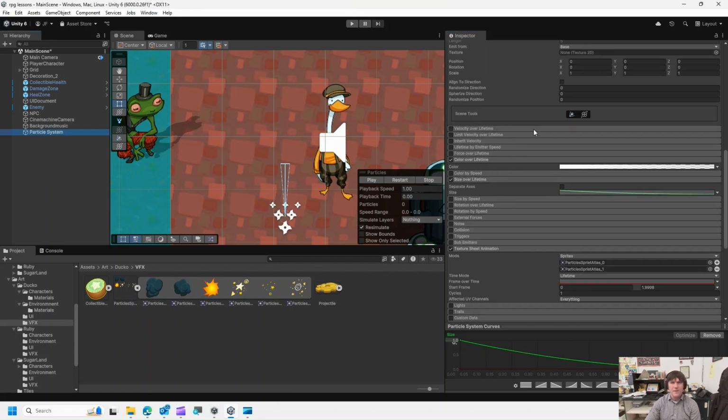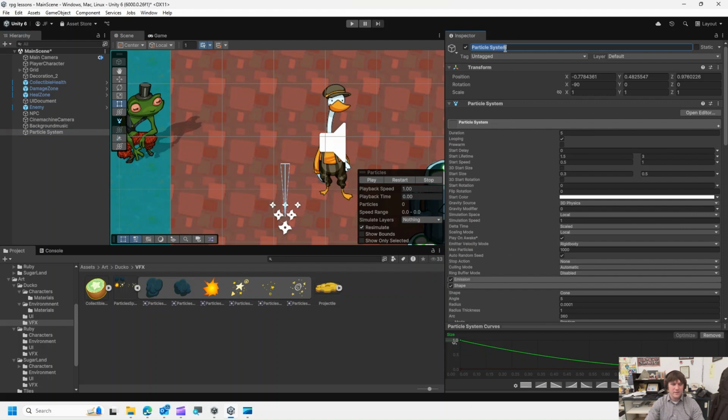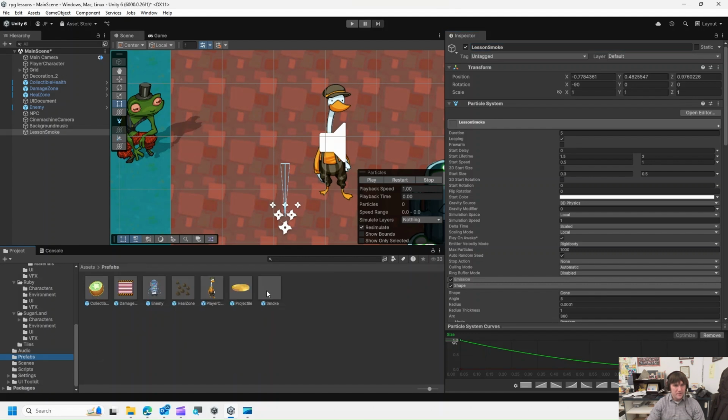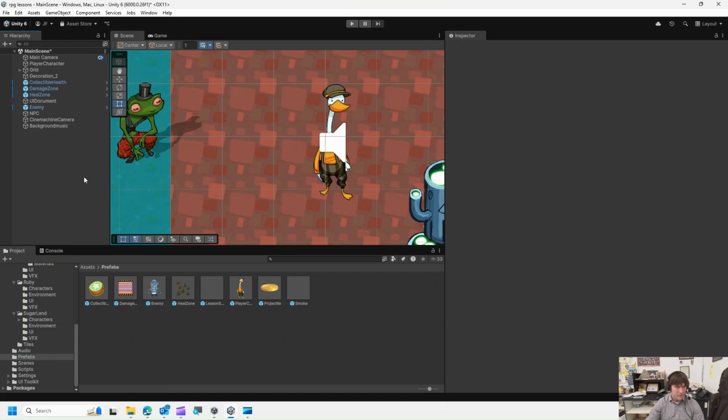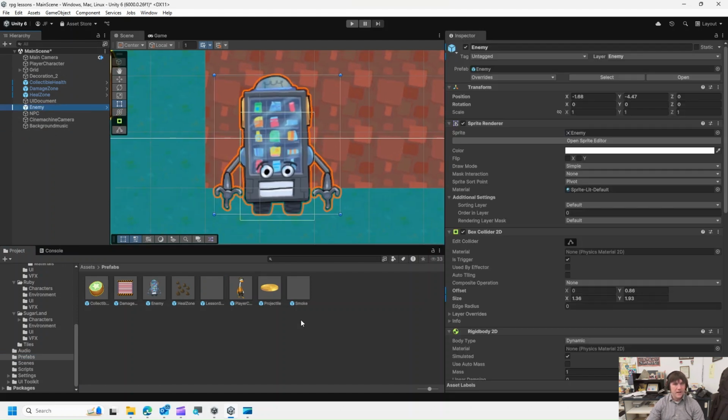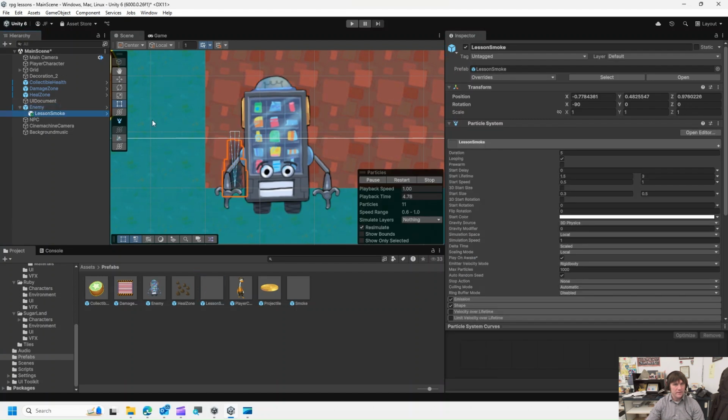Okay, so now I'm going to name this. I would call yours smoke. I'm just going to call mine lesson smoke because I already have one that exists. I'm going to put this as a prefab now. So I'm going to go to my prefabs, and you see here there's what I did in the test lesson. I'm going to bring in here lesson smoke. I'm going to delete the smoke that we just created together. I'm going to go to my enemy, set the lesson smoke as a child object, and then move it to an appropriate spot.